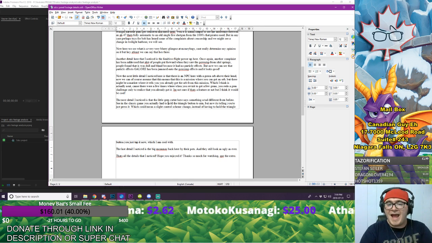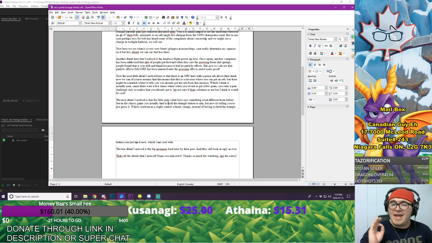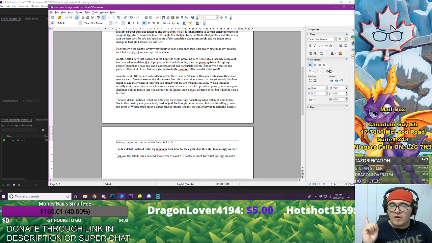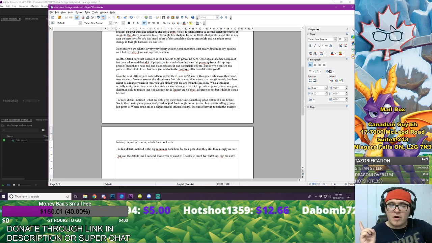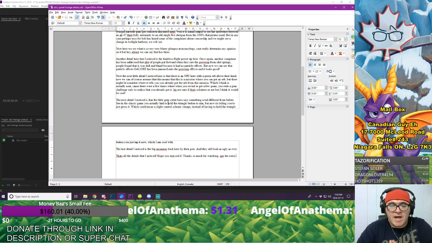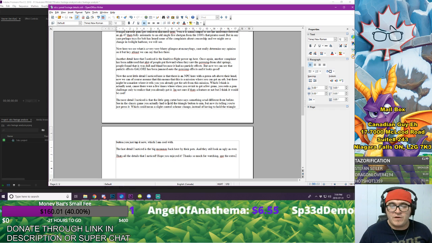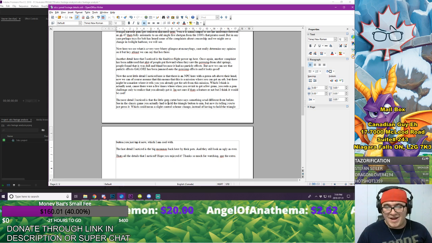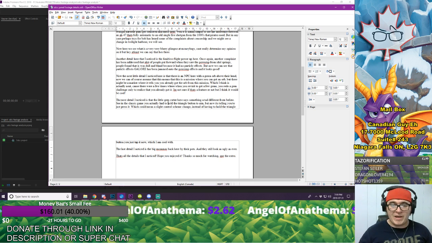Now the next little detail I noticed here is that there is an NPC here with a green orb above their head. Now we can of course assume that this means that this is a mission where you can get an orb. But this might be a marker that tells you already got the orb from this mission, which I think is actually neat, because there were a few times where you would revisit a world to get a few gems, you redo a gem challenge, and only to realize you already got it. I'm not sure if that's a feature or not, but I think it would be cool.